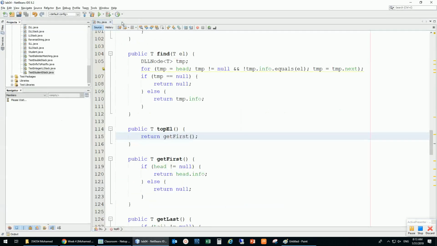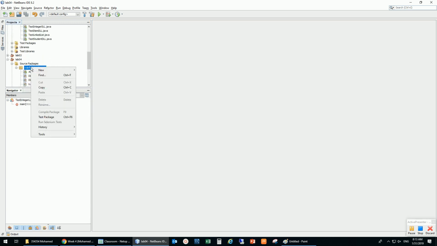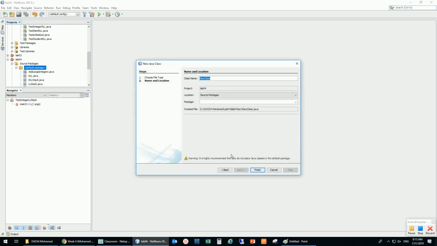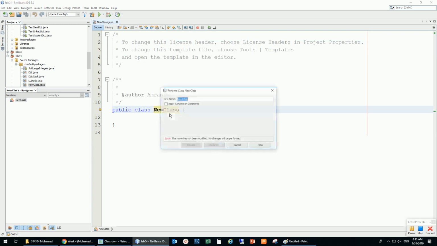So first of all, let's just pick something. Okay, let's just create a new one. New class, and I'd like to have it main. There's no option. Okay, finish. Okay, I'm going to call it test palindromic.